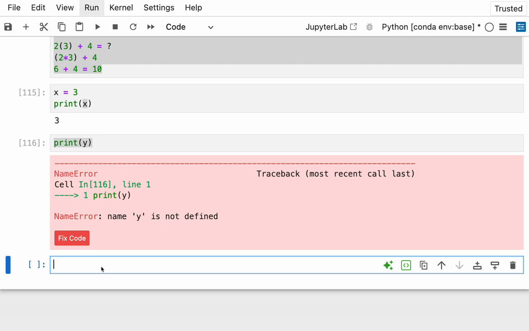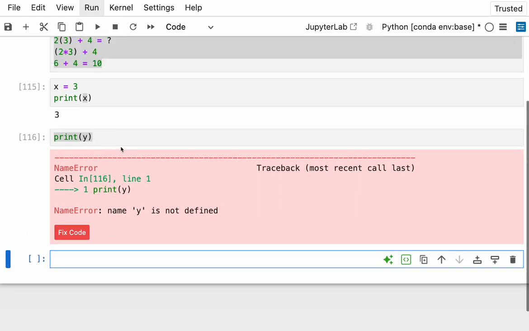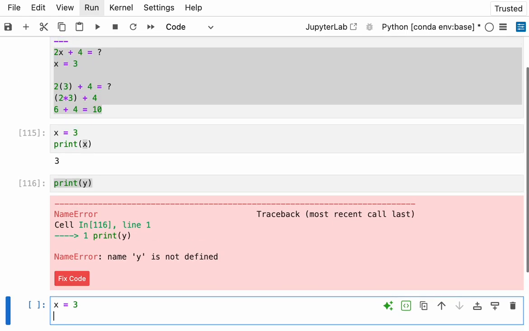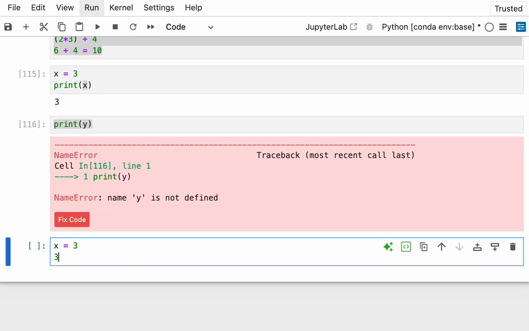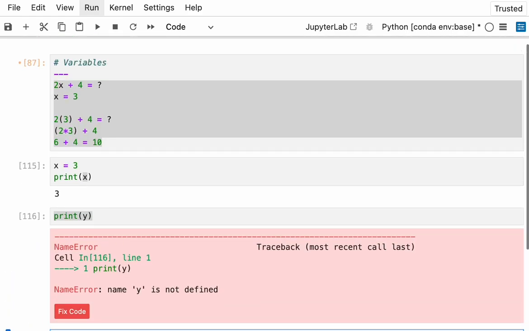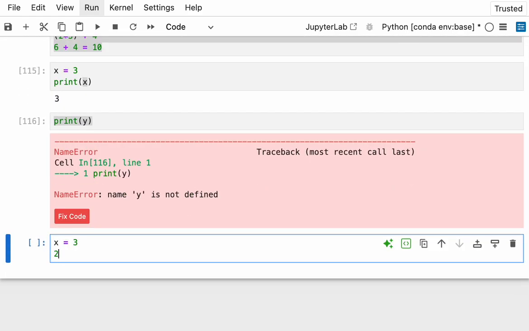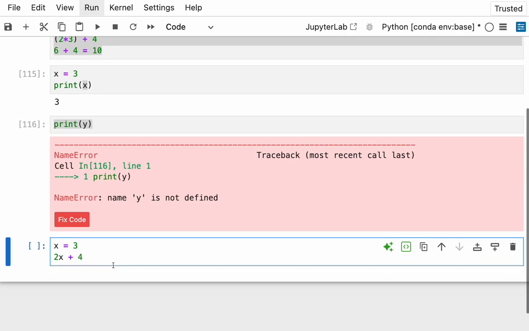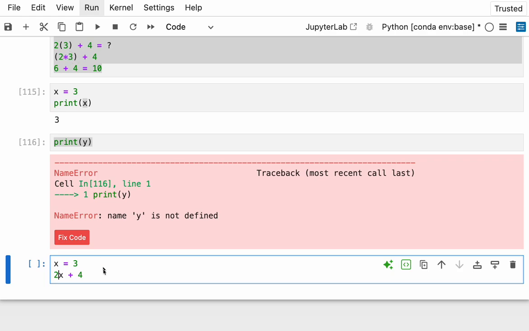But let's get back to business. Now let's get back to the problem we were trying to solve initially. So x equals 3. Now there's a value for x, and the question was 2x plus 4, and we tried to expand it here and all of that. So let's just do the same thing here. So 2x plus 4. Now, because x is a variable, you remember we did the multiplication the same way.